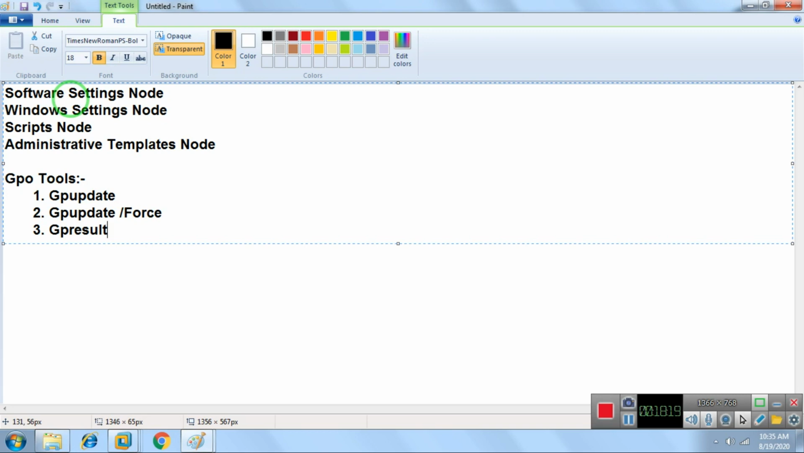Fine, so these are the 3 commands you can see here. These are not tools, they're commands: gpupdate, gpupdate /force, gpresult. GPUpdate is for updating the policy, gpupdate /force is for forcefully updating the policy, and through gpresult we can check which settings are applied. Okay, fine.